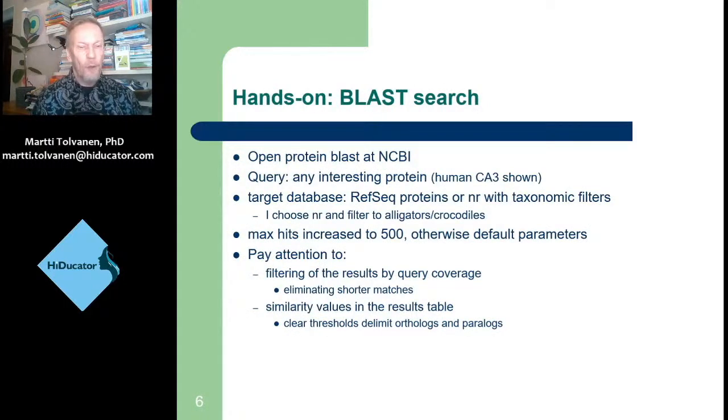All right, let's go to BLAST and do a demo, a BLAST search, which is targeting the alligator and crocodile group of reptiles. If you do this at home or in your office, feel free to choose anything else, but I will be choosing human carbonic anhydrase 3 as the query sequence.